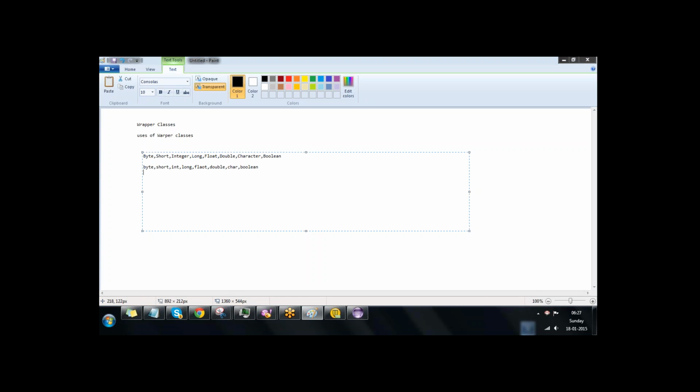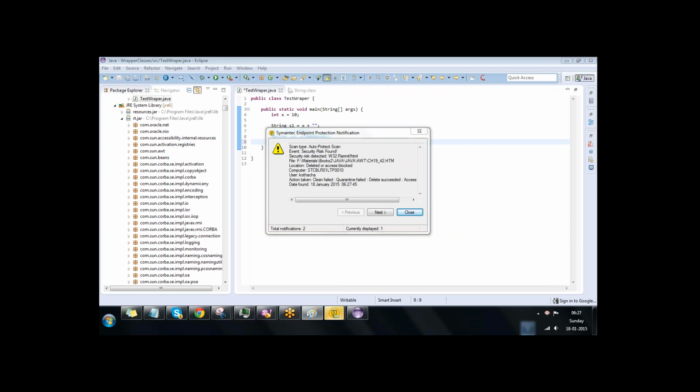Every wrapper class has two constructors. Please write down: every wrapper class has two constructors. One constructor accepts a primitive data type as an argument.